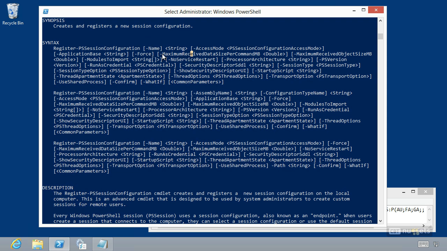Let's see, what else do I want to configure here? I can specify maximum received data size per command. I can specify a few things. I have another spot where I could list the modules to import. I'm going to use NoServiceRestart because I don't want to restart the WinRM service right away. I'm going to specify a RunAsCredential.